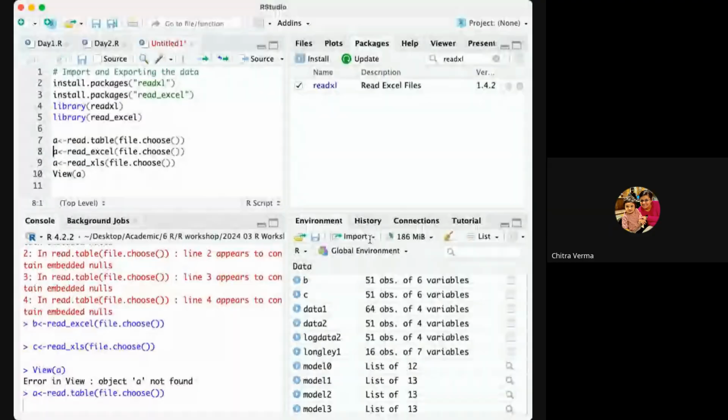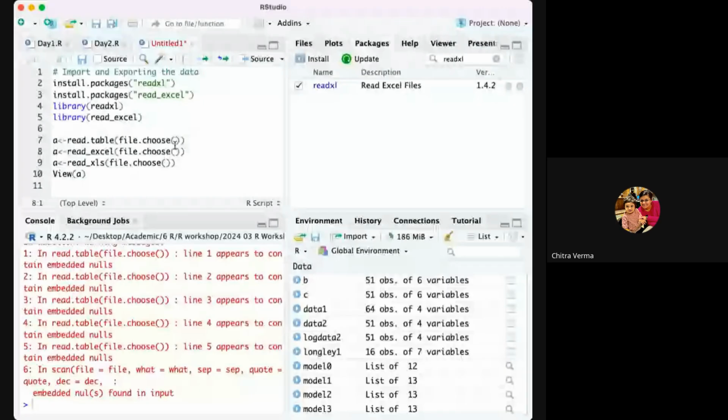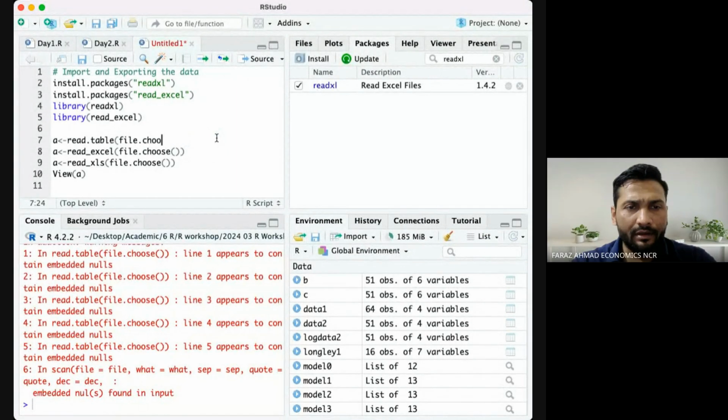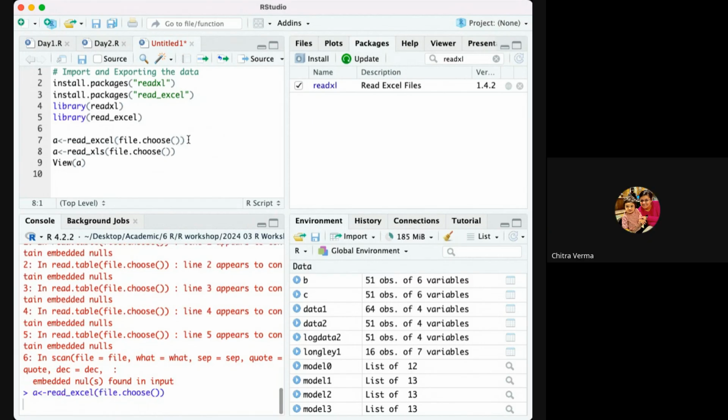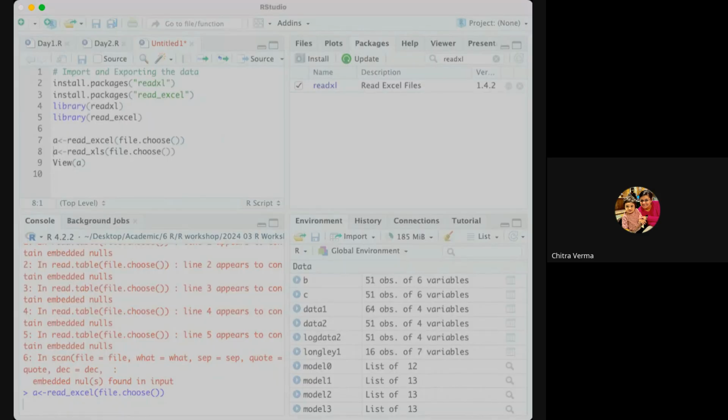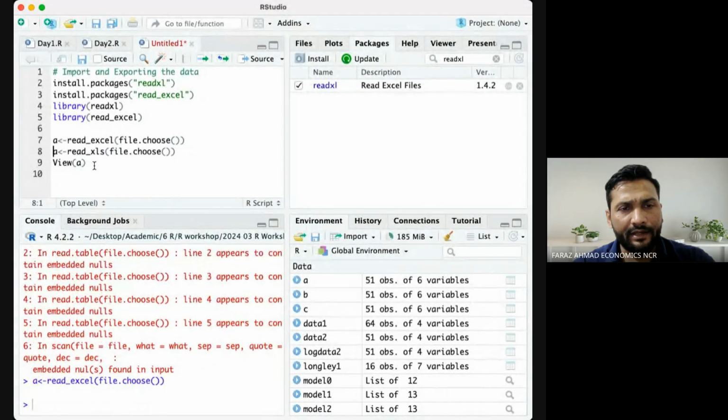There is an error in type convert. It selected the file, and after that when I opened it, there is some error in the table. Convert something is there. Invalid multi-byte string at something. In read dot table one, right? Yes, sir, the seventh line. I'll do the eighth line if it's possible. Yeah, try to do the eighth line. Fine, sir.